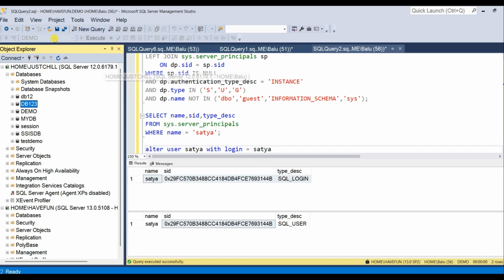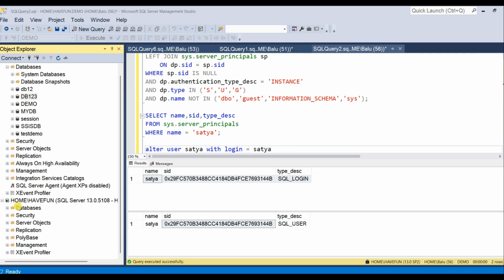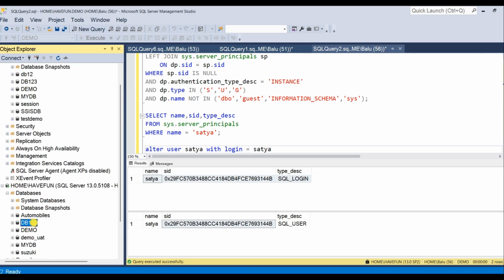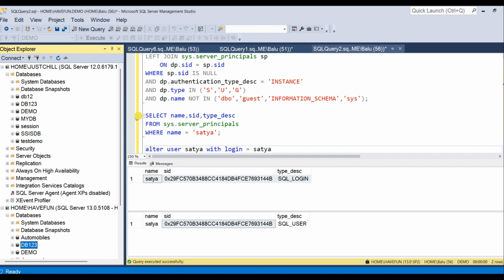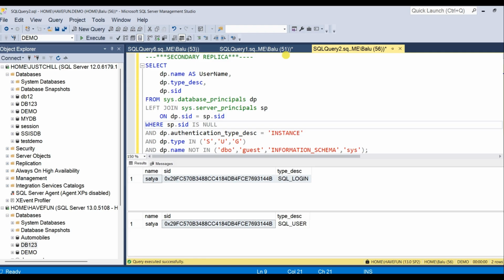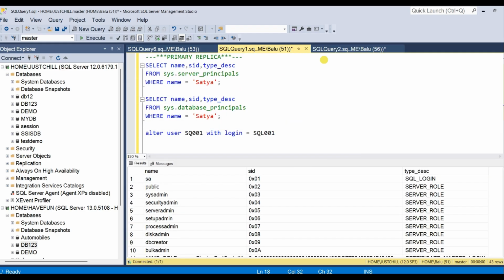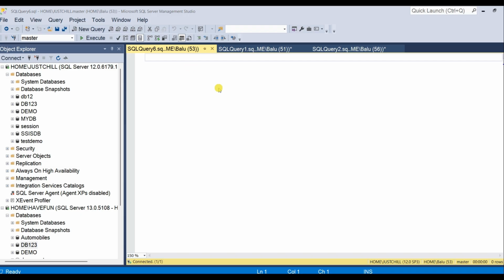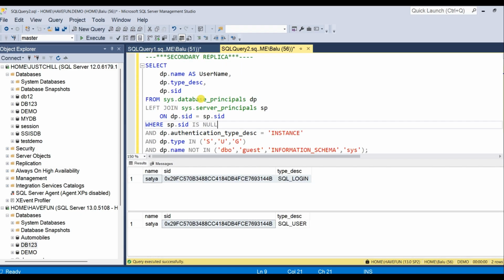DB123 is being added to the secondary replica. So connect to the secondary replica. This is my secondary replica and this is the primary replica. Query windows.